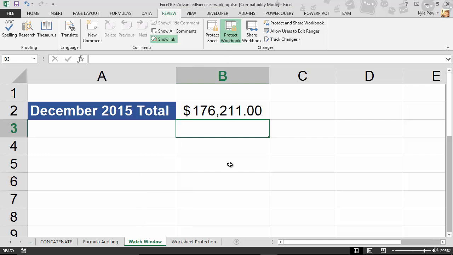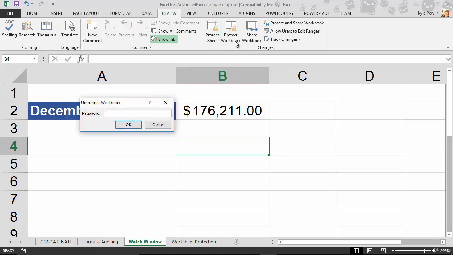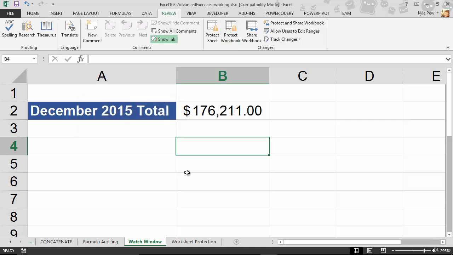That's simple. Now, if you want to reverse the process, right? I want to be able to get back in there and add new worksheets or rename stuff and modify formulas. Well, great, no problem. As long as you have the password. Back to Review. I'll click on Protect Workbook. Got to have the password. Drop that back in there. I've now unprotected the workbook. If I right click a tab, I can now do all of those standard operations.